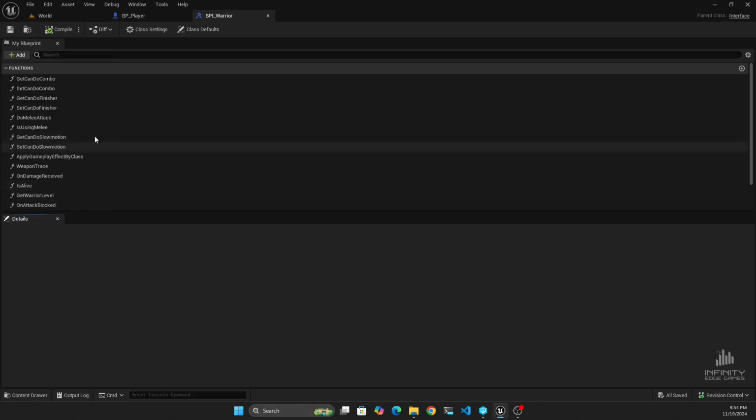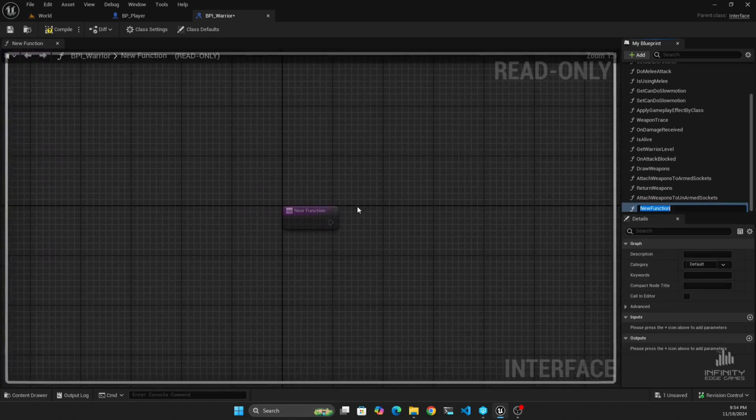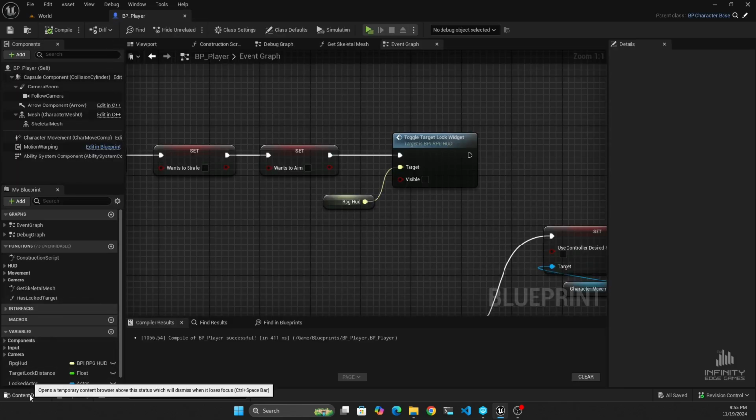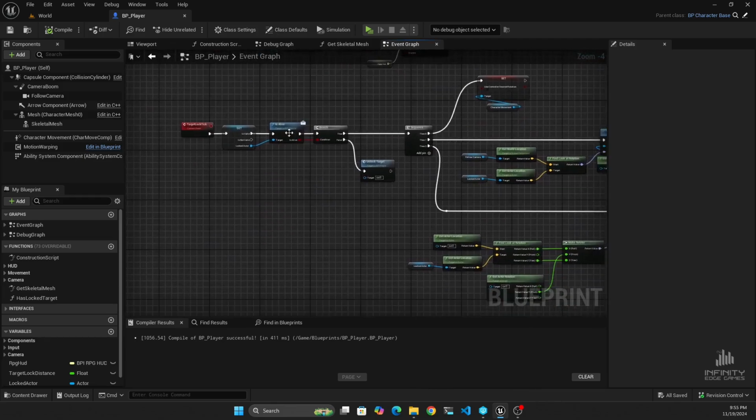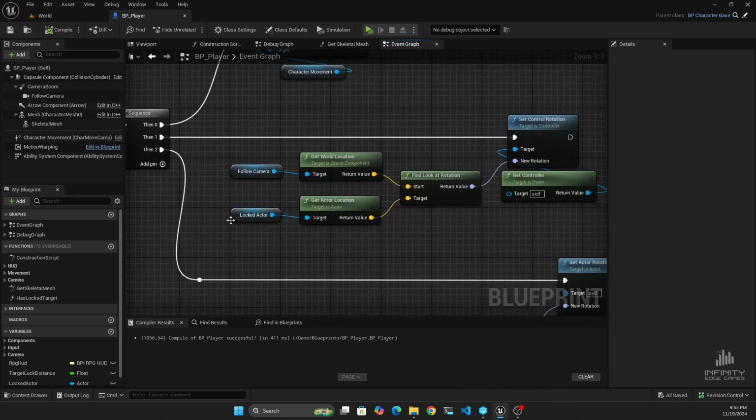Go to Warrior Interface. Add new function. Name it Get Lock Point. Add one output parameter of type location. Go back to Player Blueprint. Find Target Lock Tick function. Refactor it to use function we just created instead of locked actor location.